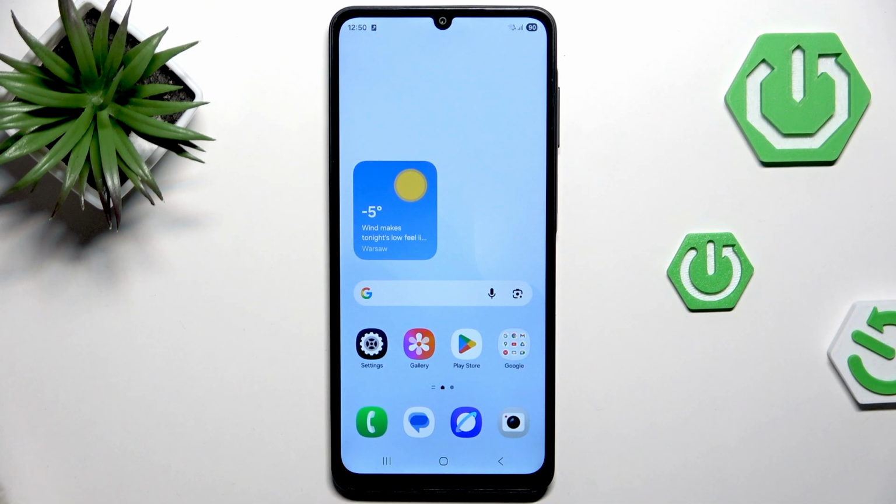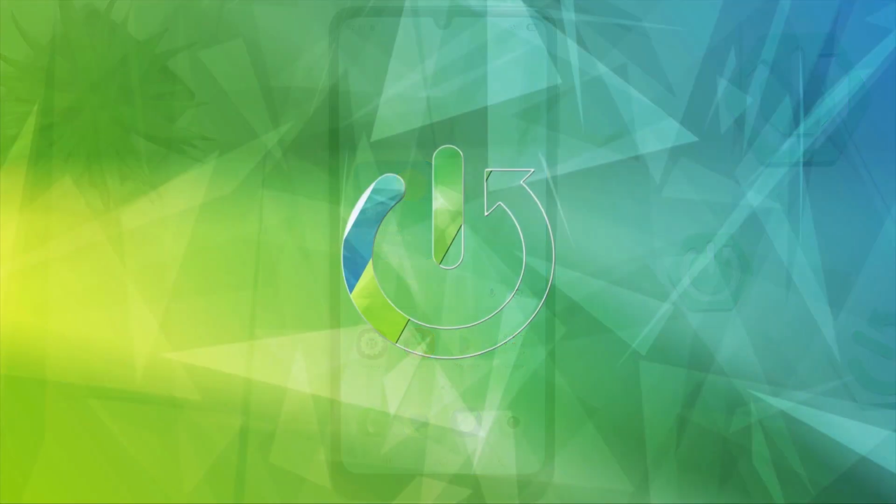Hi everyone, in front of me I've got Samsung Galaxy A07 and let me share with you how to clear the browser on this device.